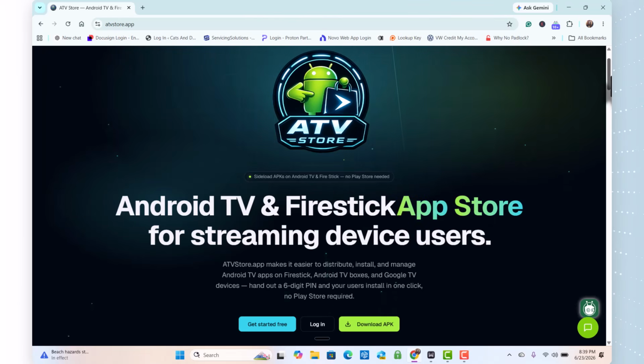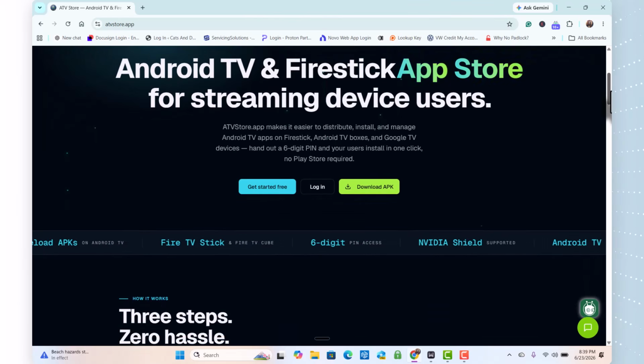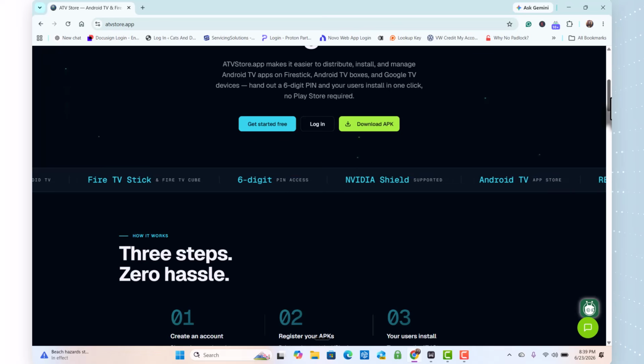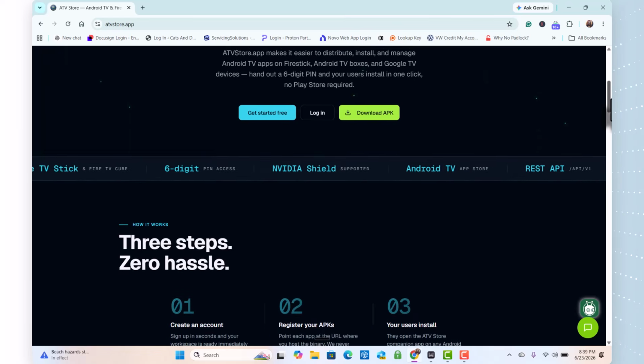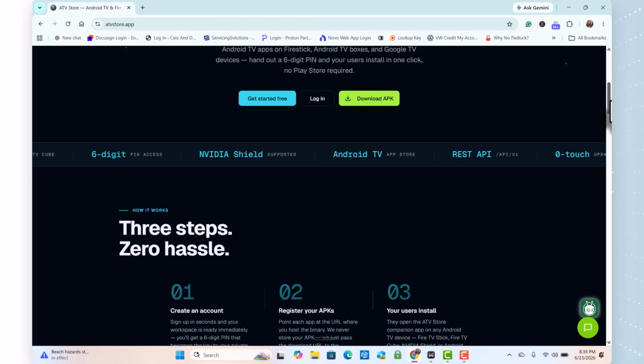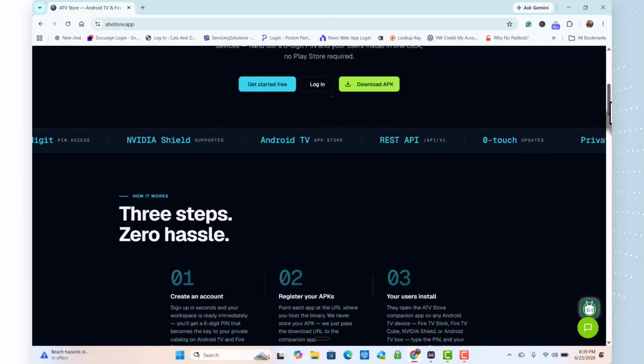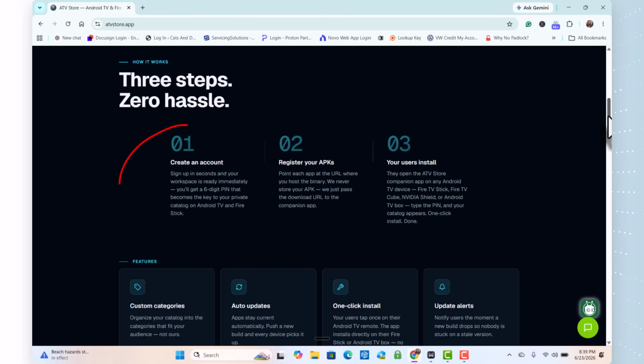So the ATV Store makes it easy to not only install and manage your Android TV apps on Fire Stick, Android TV devices, and Google TV devices, because they give you a passcode to share. It's really, really powerful. So how does it work? Number 1, create an account. It's free to create an account. You sign up in seconds and your workspace is ready immediately. You're going to get a 6-digit number, and it's going to be explained in the next video what you can do with that number to share with your audience.